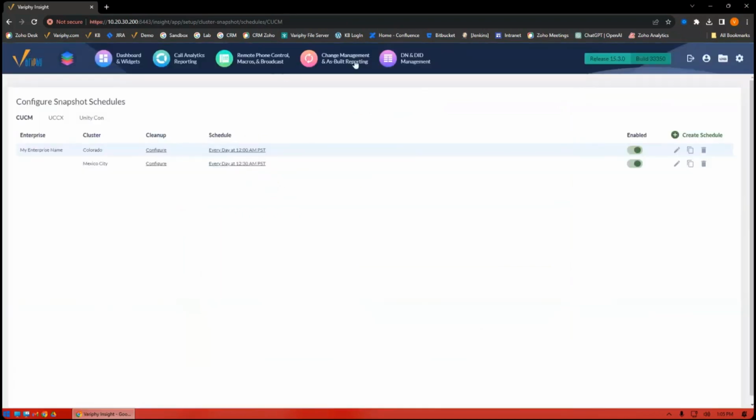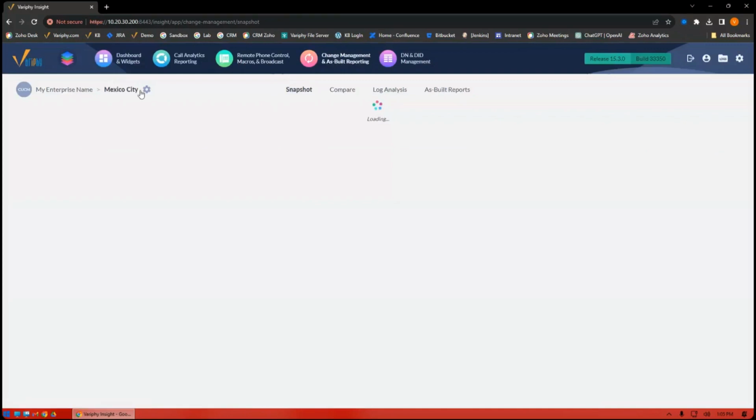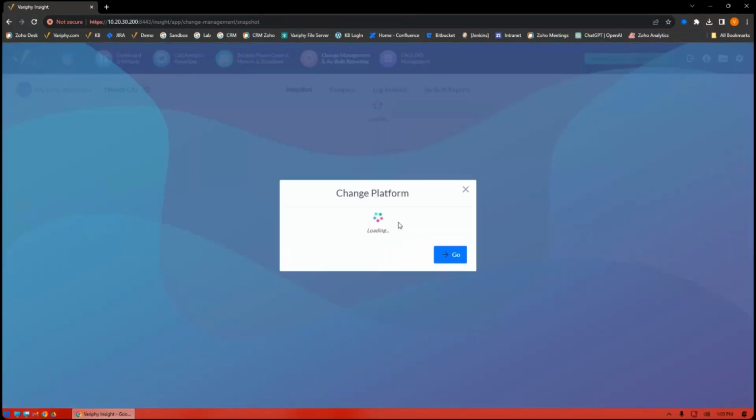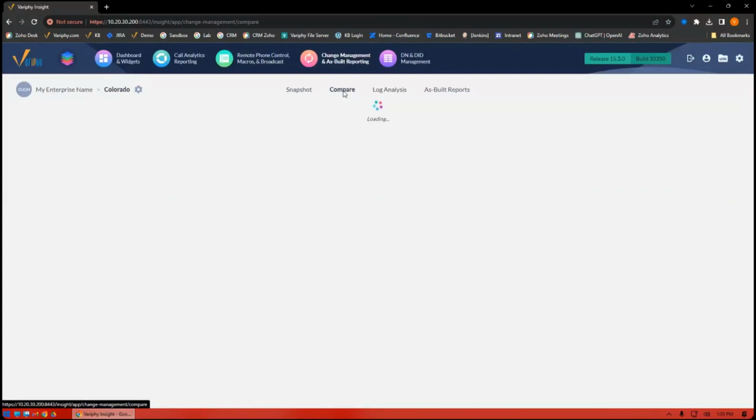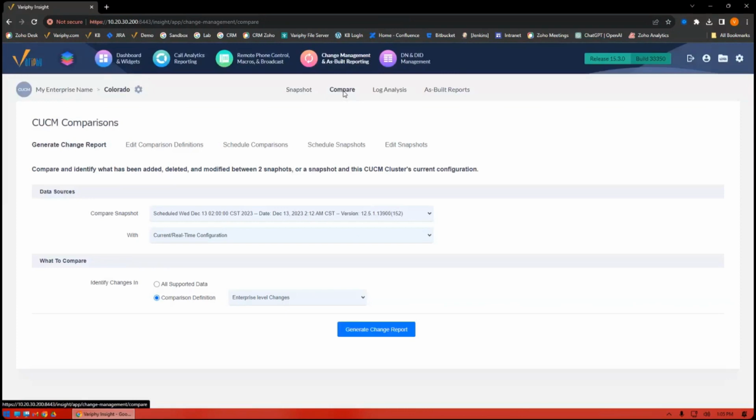Right. So now that we talked a little bit about snapshots, I'm going to go ahead and move over to change management. I'm going to switch my cluster over here. I'm going to go to one of my Colorado clusters, and we're going to take a look at how we can do some comparisons and build some specific definitions on those comparisons, but then also schedule that report to run on a daily basis.